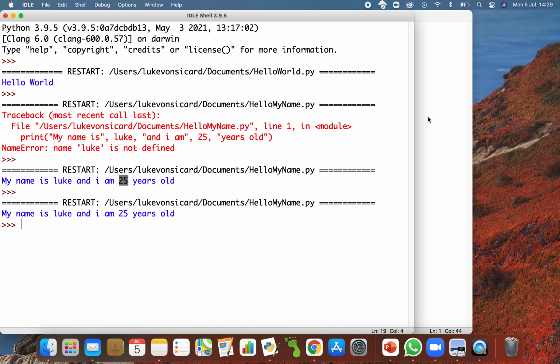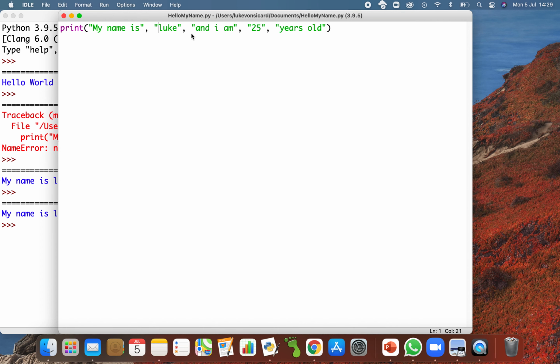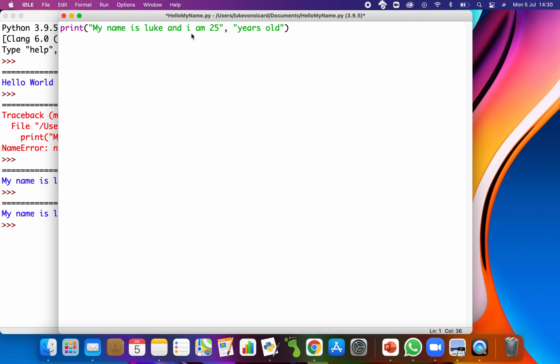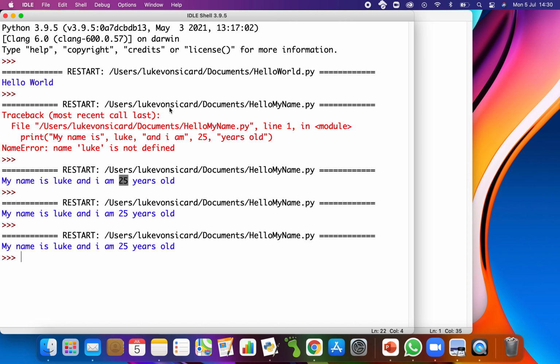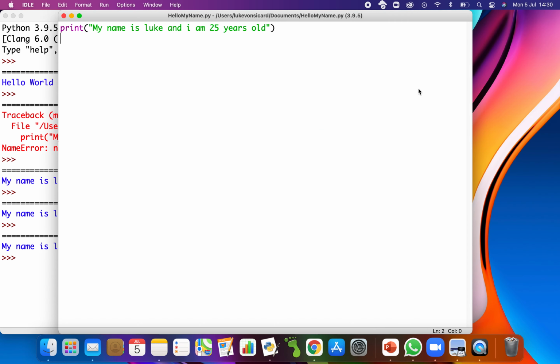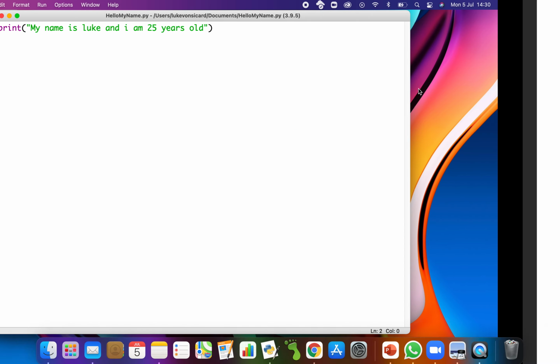Okay. And if I was going to do it all in quotation marks, all as a string, I could just do it as one big long string to print out. Okay, and I could remove all of the extra commas and all the extra quotation marks, and just print this. Okay, and if I go to Run Module, it prints the same thing. My name is Luke and I am 25 years old. Okay, so that's task 1.2 complete.